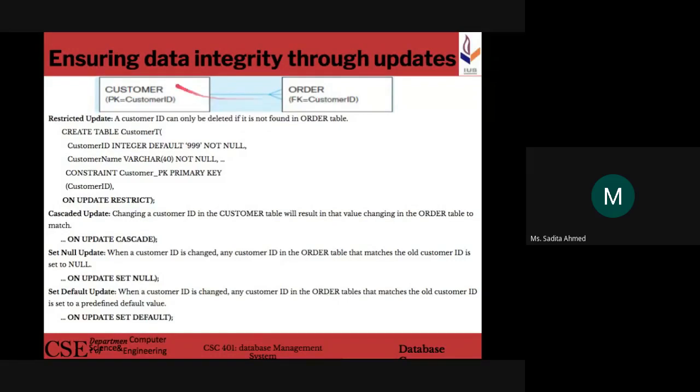Or let's say Topur's customer ID changes from 111 to 112 in the customer table. In the customer table, I have changed 111 to 112. Going to the order table, you will see which rows have 111. In those rows, the customer ID is once again set to null. The 111 will be set to null, as simple as that. Cascade means the change is replicated, and in set null it is automatically set to null, as simple as that.